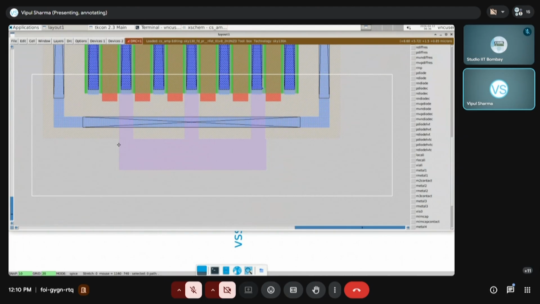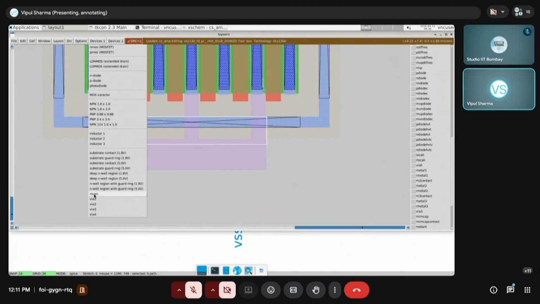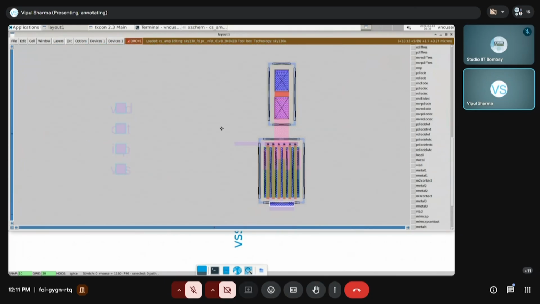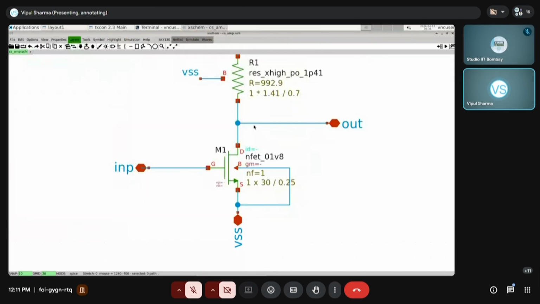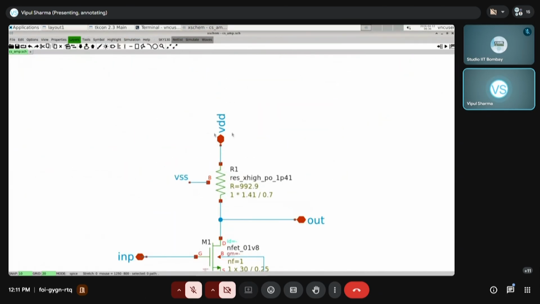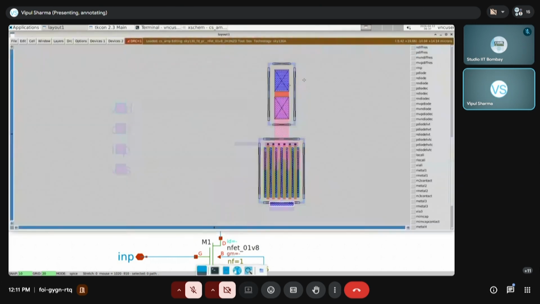So how to put it? Again, make a box, go to devices, and the via called mcon is between local interconnect and metal one. Okay, so now after this via, this source connection has been shorted and this has been made. Now the only remaining connection is of this drain, the in terminal. So let us focus on that.